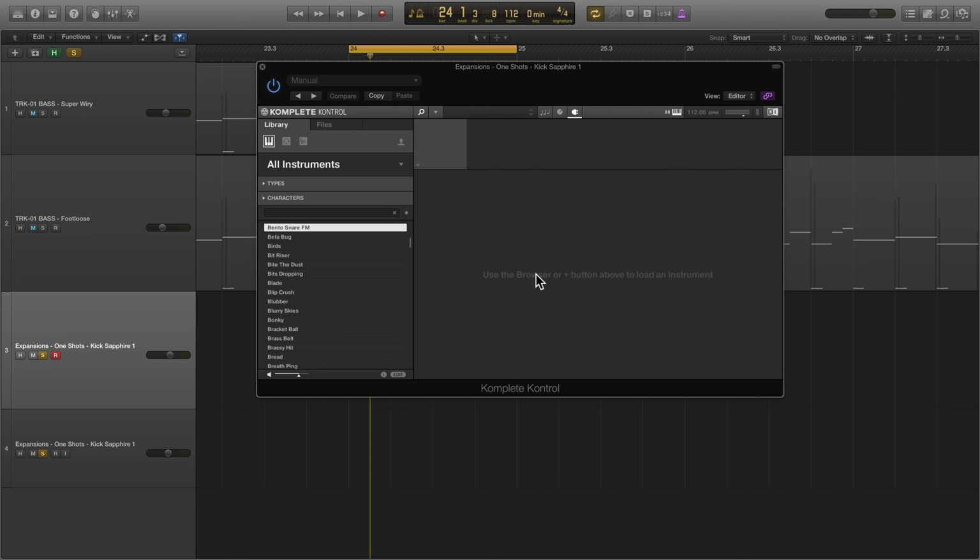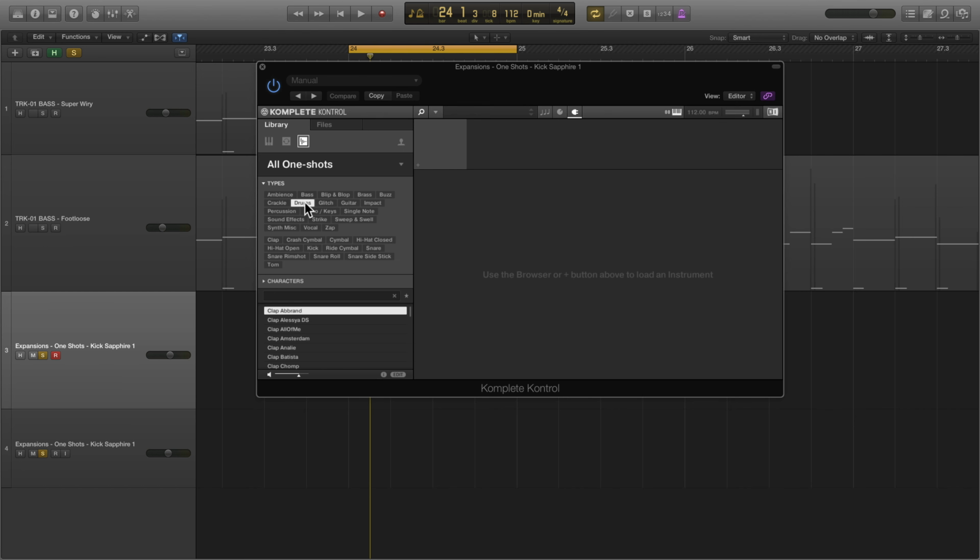Regardless of the original source of a sound, you can use Complete Control to find what you need, whether it's an instrument, loop or one-shot sample. For the kick, I'm looking for a one-shot, so I'm clicking just here and filtering by drums and kick. Then I'll be presented with all the kicks available, along with audio previews that are super easy to scroll through if I use my Complete keyboard dial.